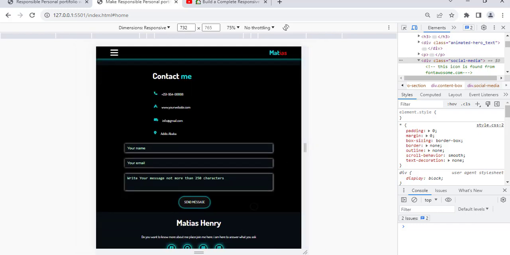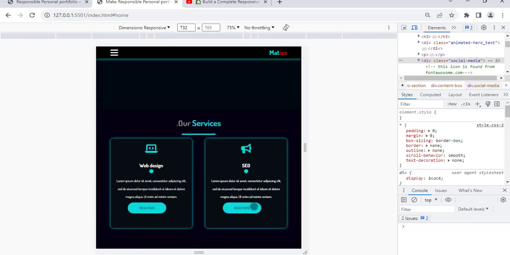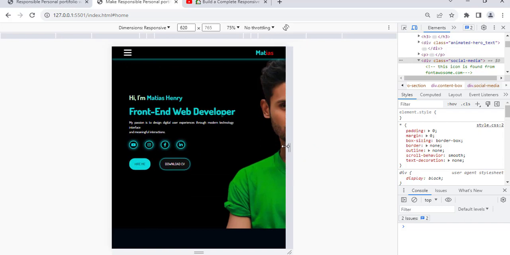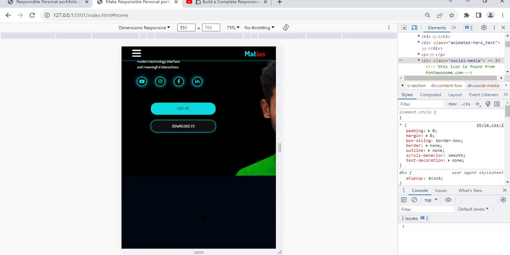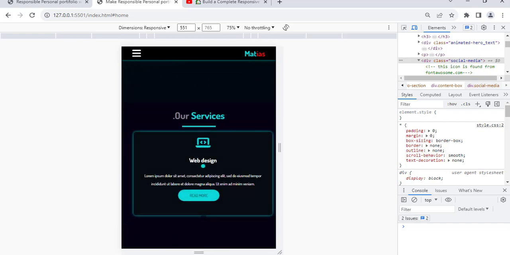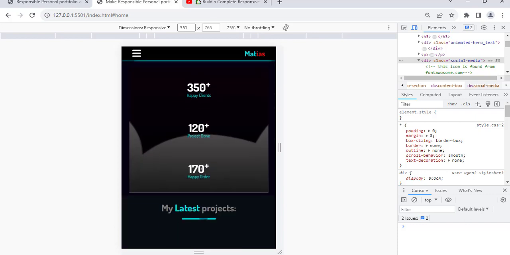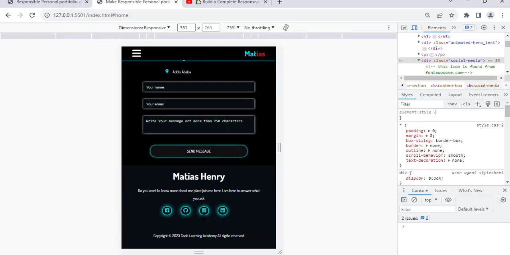Let me decrease the size for the mobile device right here. It's also responsive, right? Decrease again. For a small mobile device having a size 550 and below, it's also responsive right here.